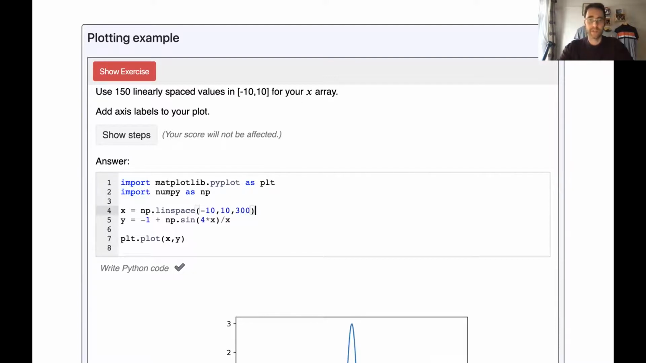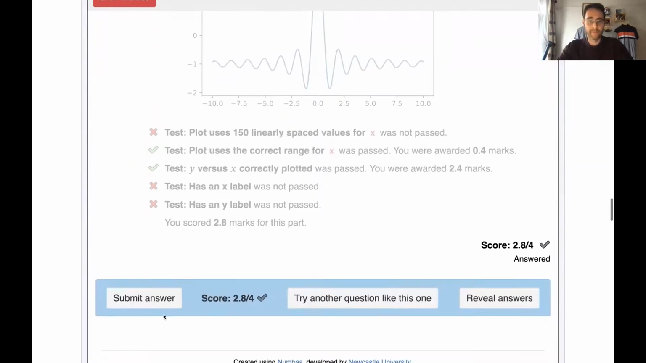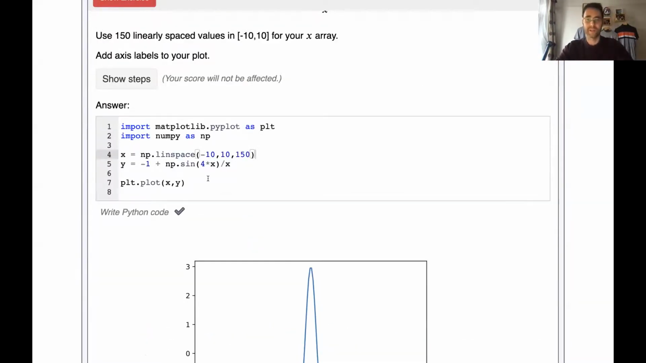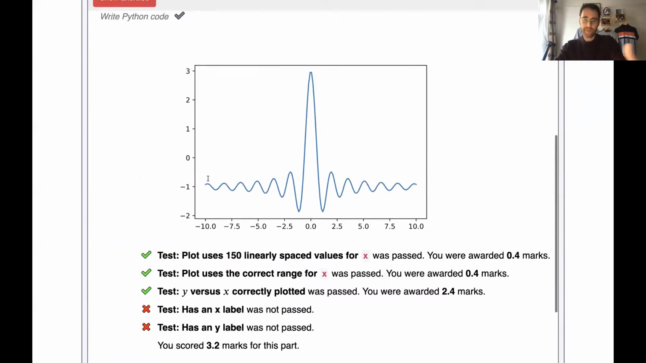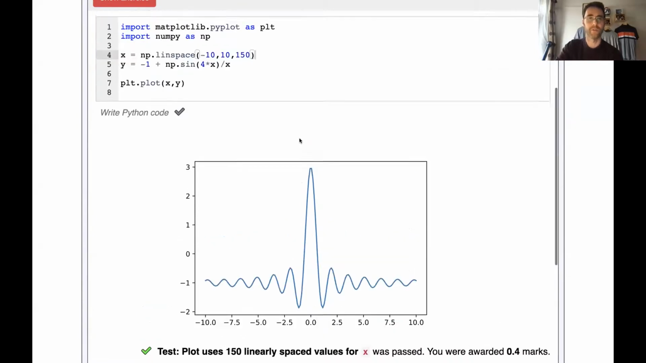So I can go ahead and edit that code and rerun it, and it'll say, great, I've got that bit right now, but I haven't added any labels. Okay, so I can go ahead and add some labels to my plot and so on. So I can have this quite rich template of feedback to give to students.